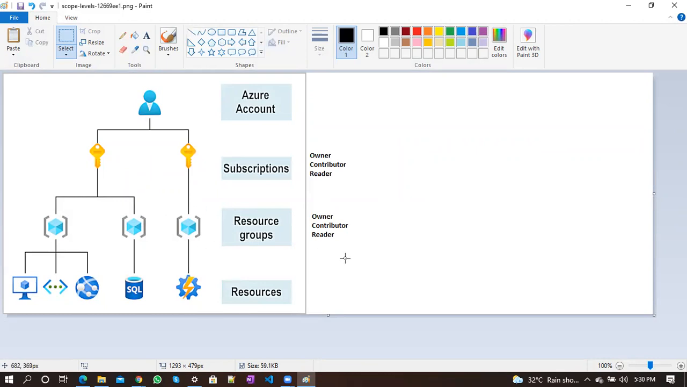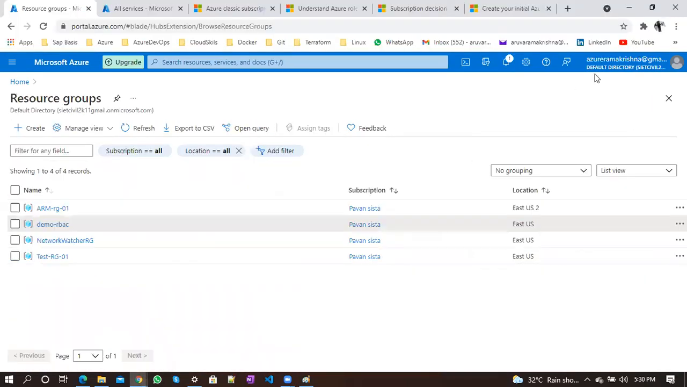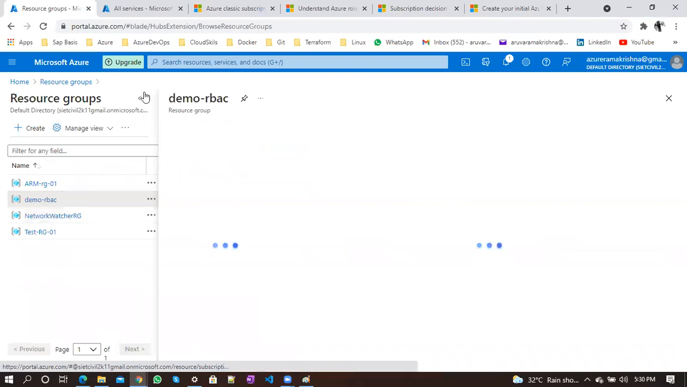Let's see how we can do that. This time I want to give reader access onto one resource, the storage account I have created. I'll go to my account where I log in with my Azure Ramakrishna, where I have the complete access. Here I will remove that user from the resource group also.